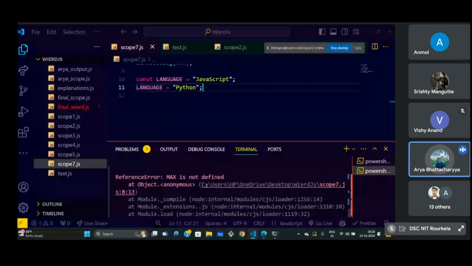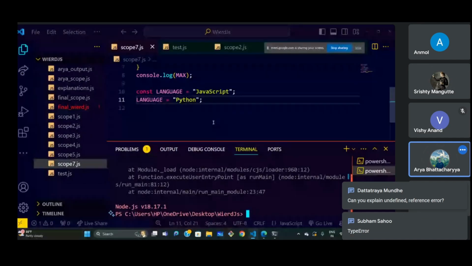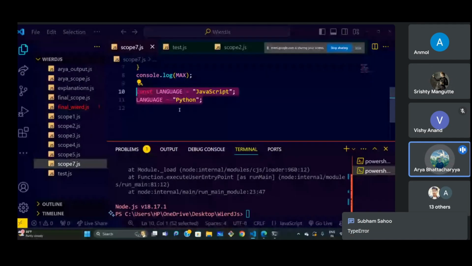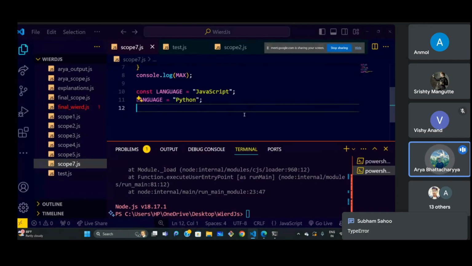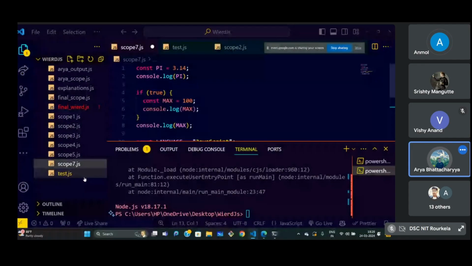So this will also throw a compiler internal error. The internal main run module, this is an error that has been thrown. Because it is non-reassignable, it will throw an internal error, because I can never change JavaScript to Python. I cannot change a const variable, so the value I have initialized, we have to use the same value of the variable across the program or across the function that you defined. So that's all about scope.